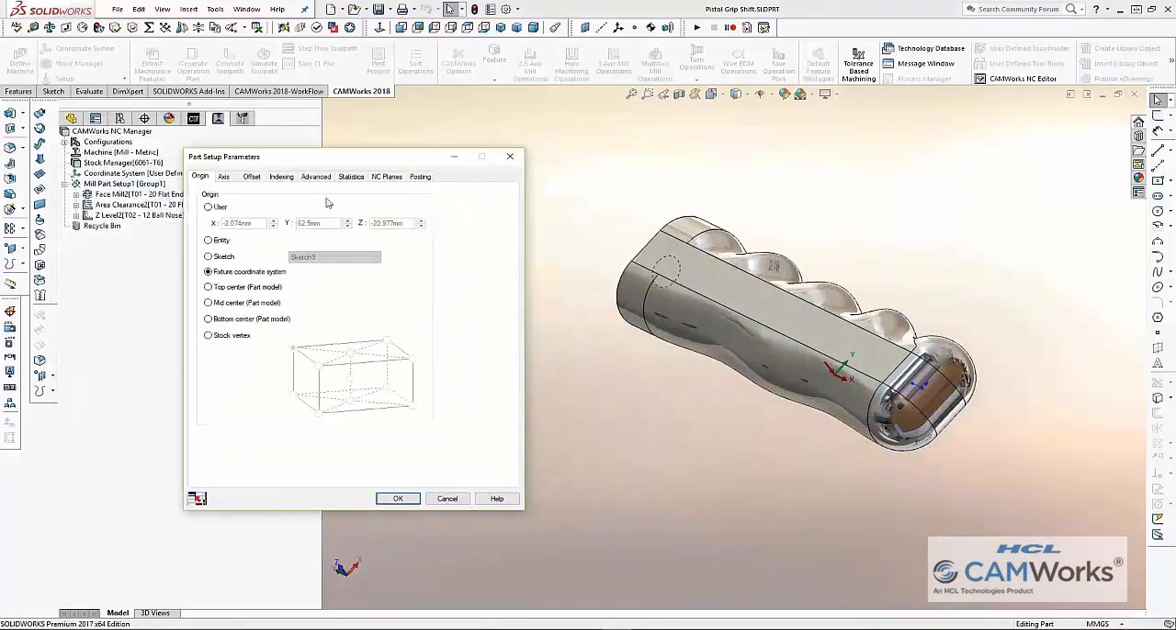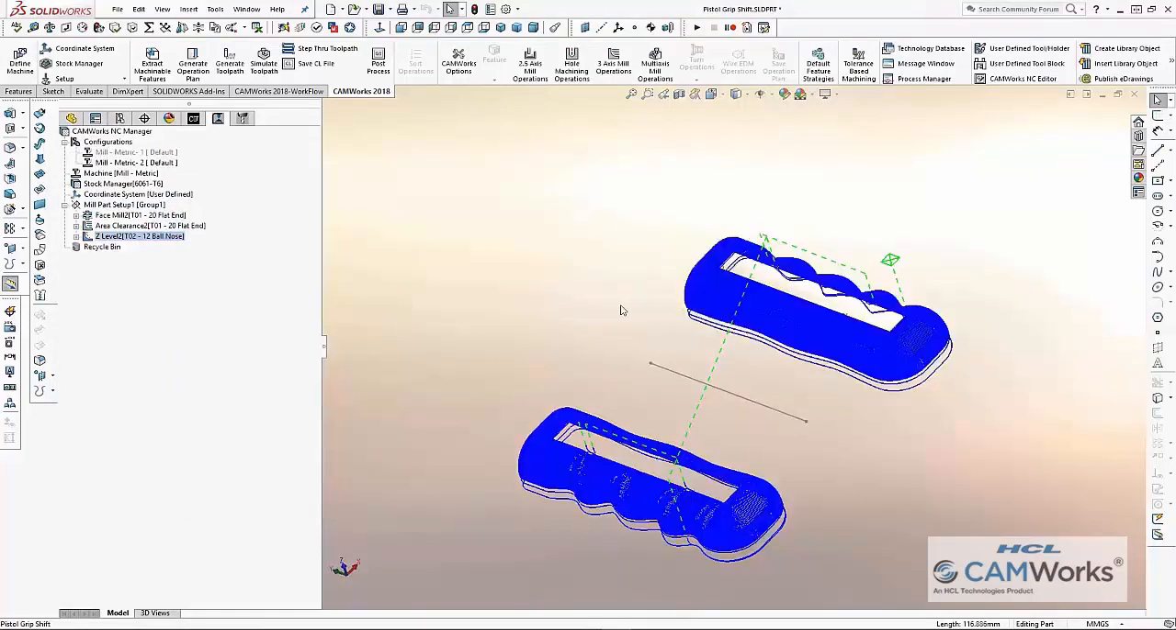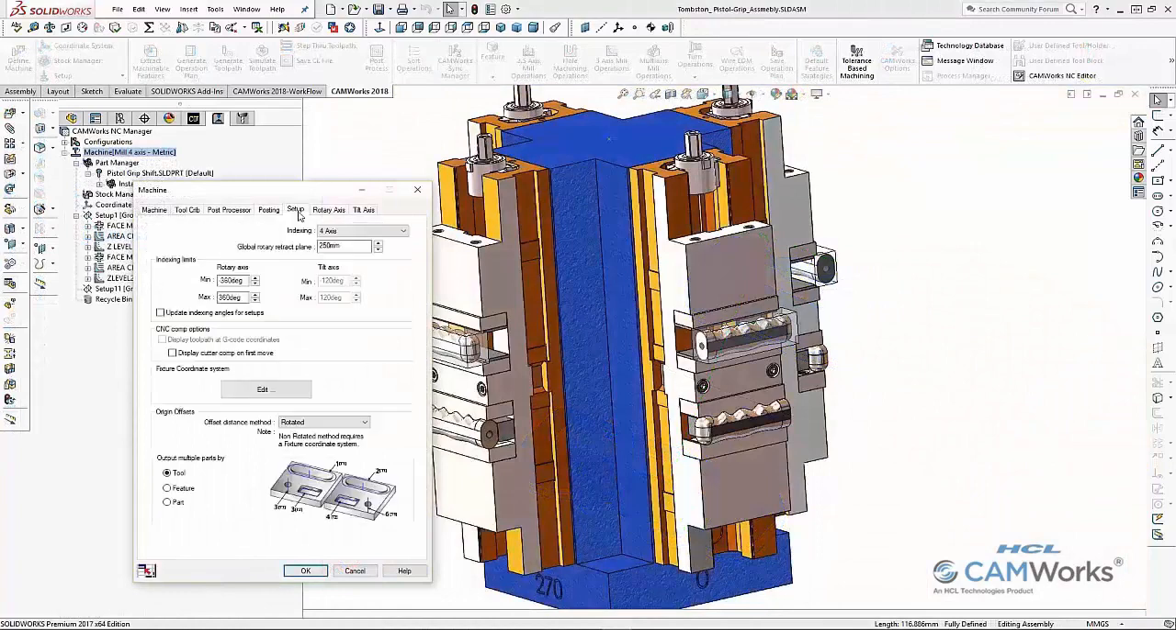The ability to mirror parts at a setup level has been added to easily create a right and left-hand version of a part. New functionality to output subroutines and choose the output order for multiple part machining is also included.